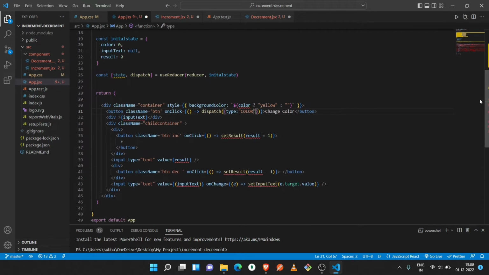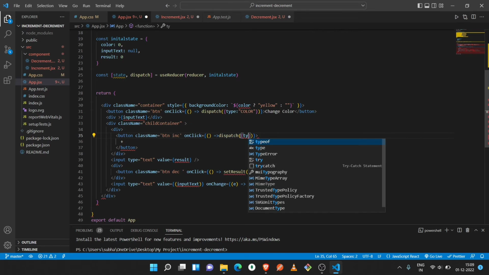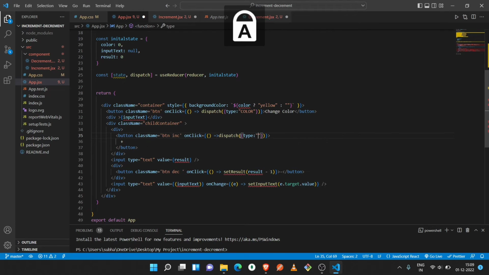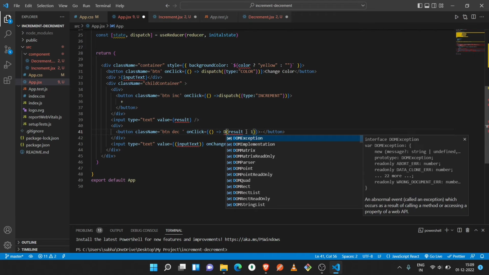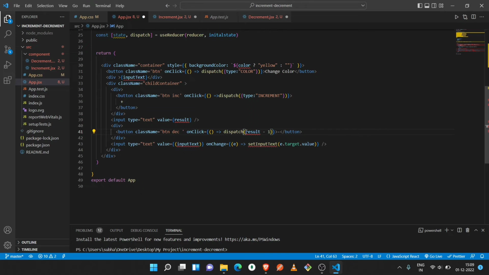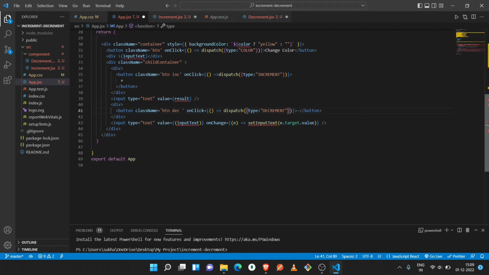And let's change the set result here like above. So dispatch, we just need to provide the action type. So type, what will the type be here? Increment. And in the same way, dispatch, and then type equal to, what is that? Decrement.